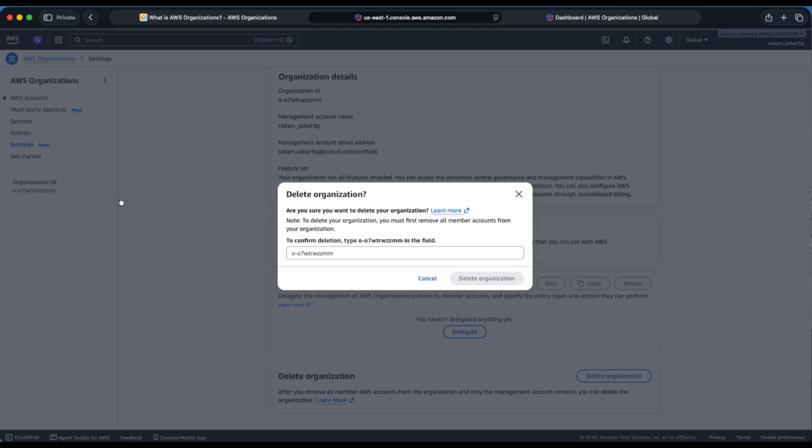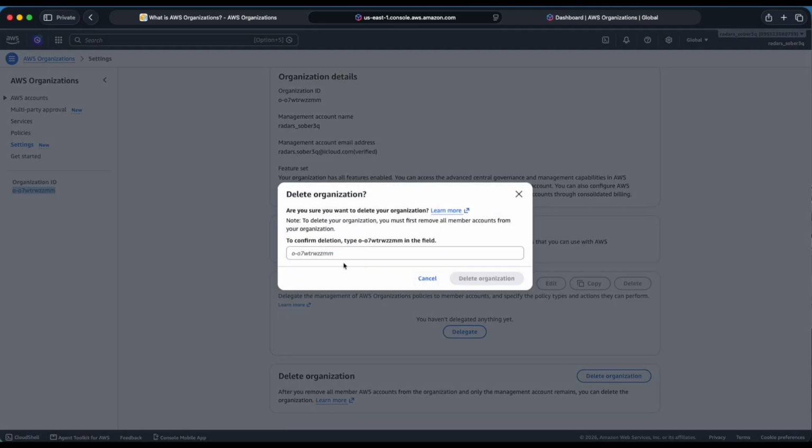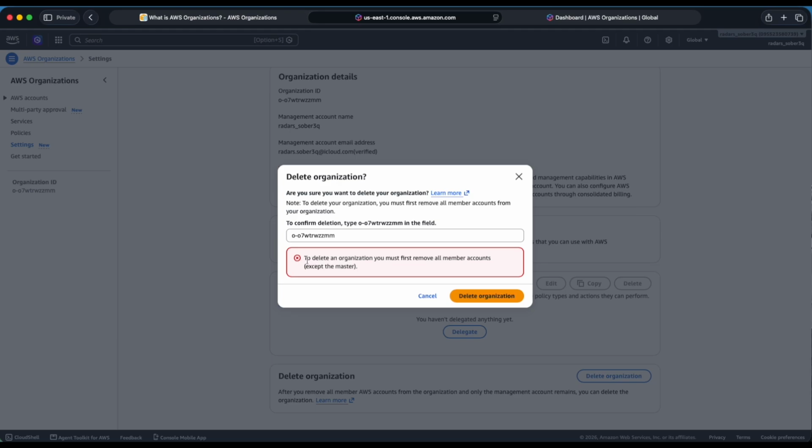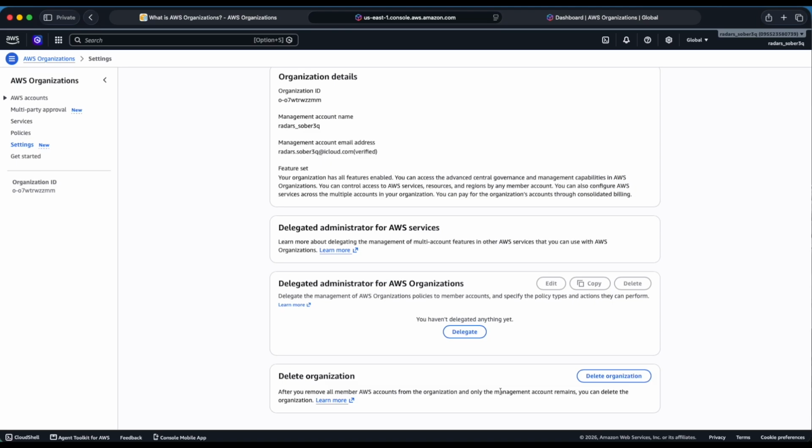I can show you, but I have already added the member account, so it's not directly deleted. Copy the organization ID, since we require it, and click on delete. Here you can see that you first need to remove all the member accounts, right? So first we need to remove the member accounts, and then you can proceed with this option and delete it.